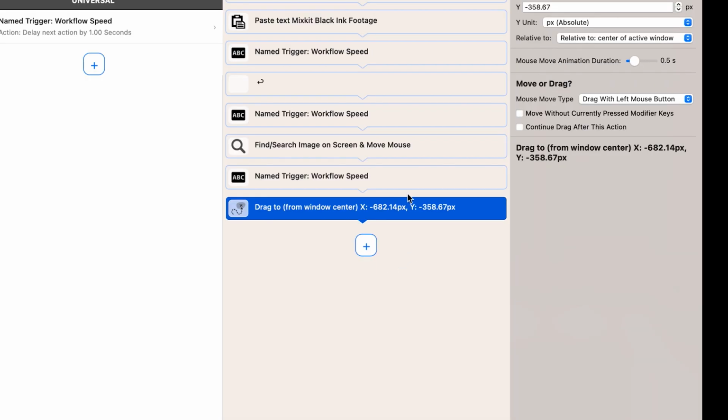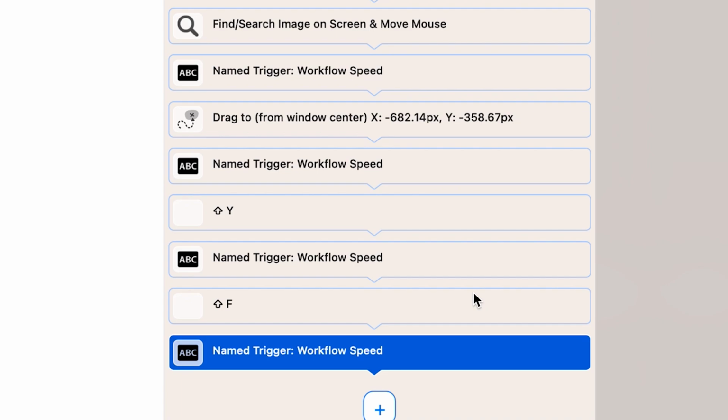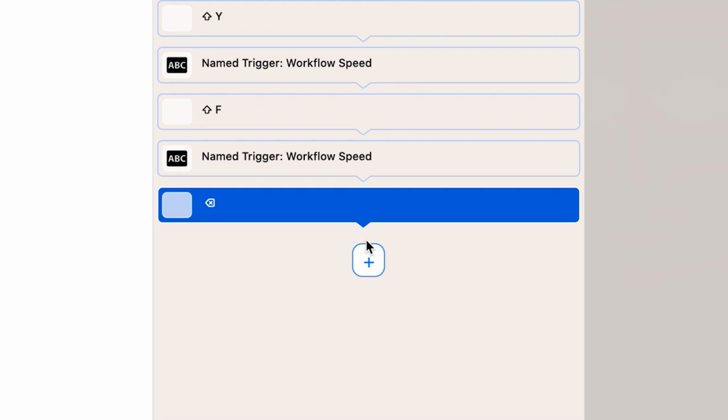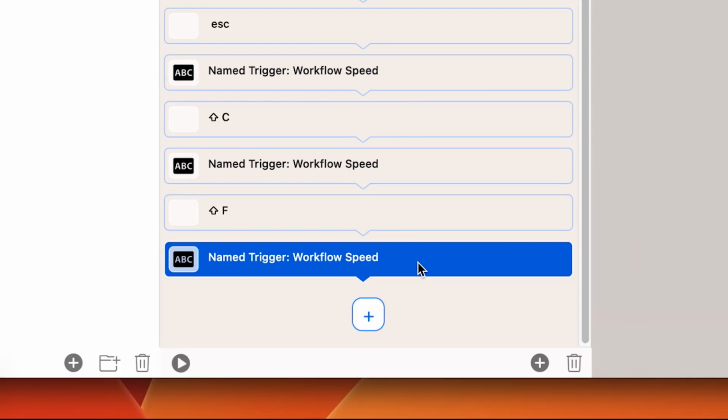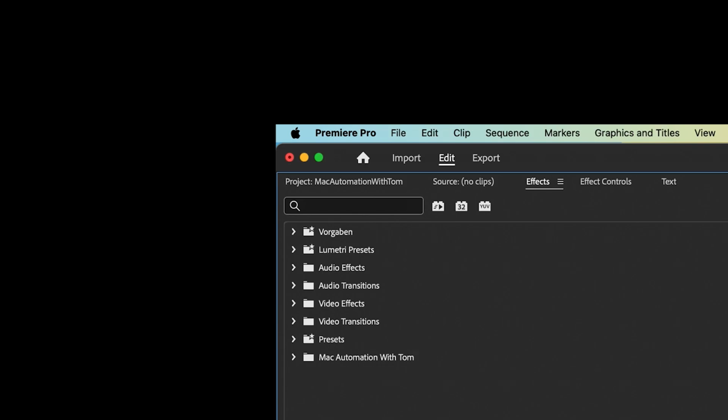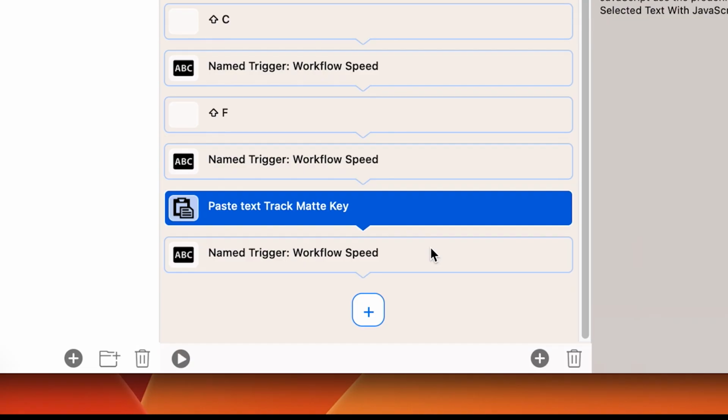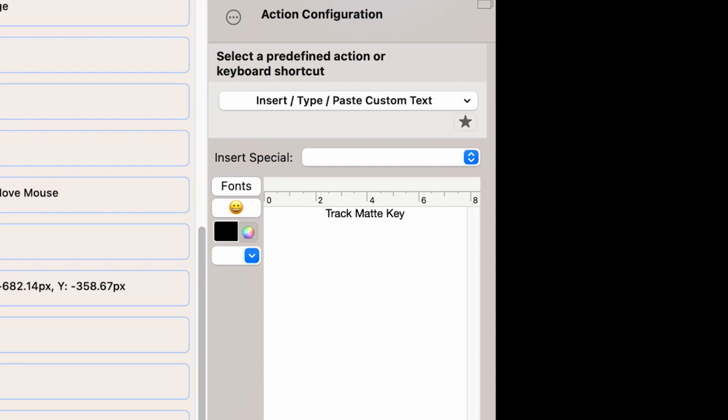Next we have to add 7 shortcut actions: Shift plus Y, Shift plus F, the delete key, the tab key, the escape key, Shift plus C and Shift plus F. This will reset everything in the project panel. Switch to the effects panel and highlight the search field. Add the action insert type paste custom text again and type trackmat key into the text area on the right.